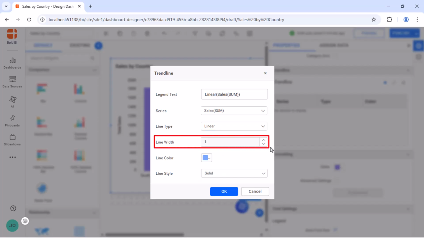Line width refers to the thickness of the trend line drawn on the chart. To adjust, click the upper or lower arrows within the box. Line color refers to the color applied to the trend line in the chart, allowing you to distinguish it from other elements visually. To make changes, click the box.